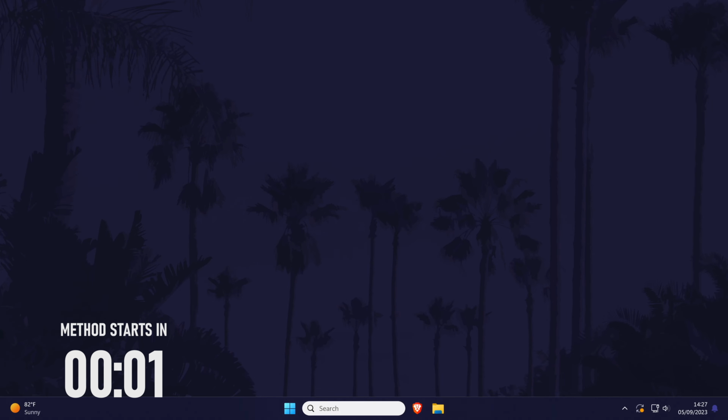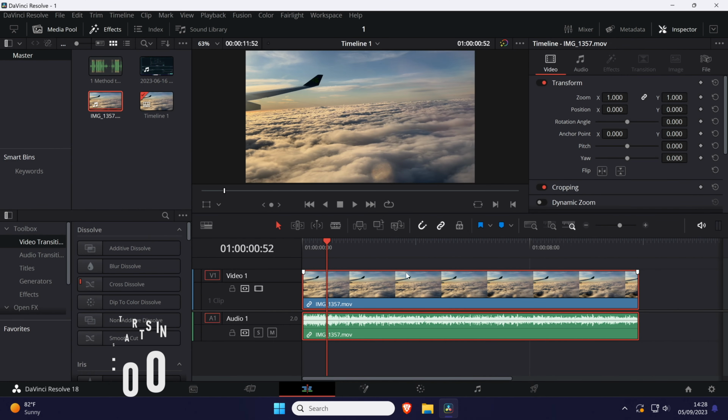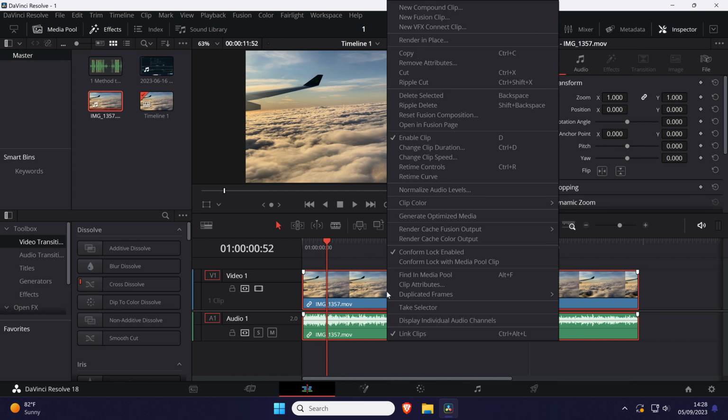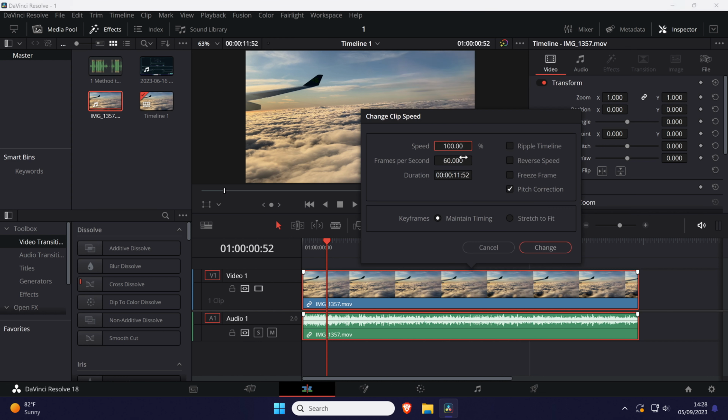To reverse video in Resolve, make sure you are in the Edit tab and that you have the video added to the timeline. All you need to do now is right click on the video clip and then choose Change Clip Speed. Look for the checkbox called Reverse Speed and check this.